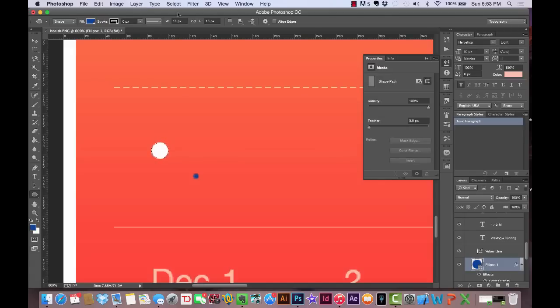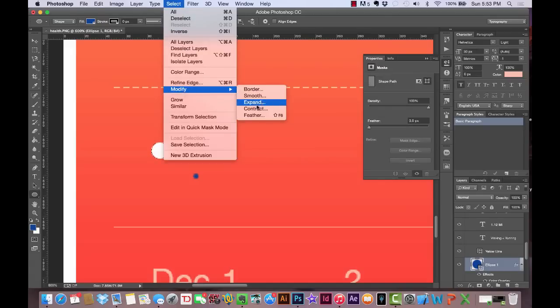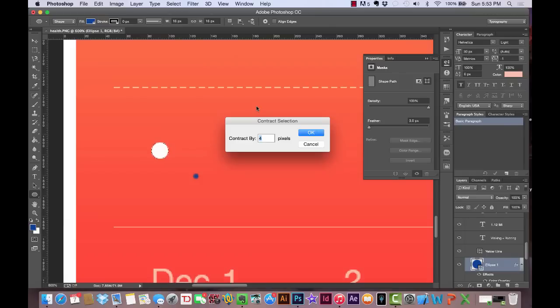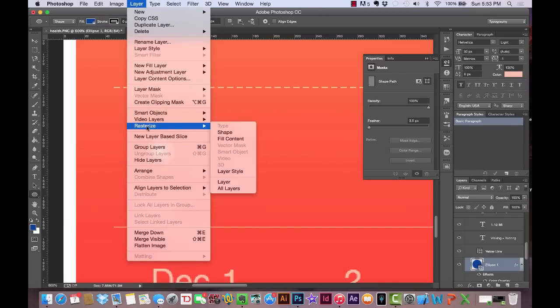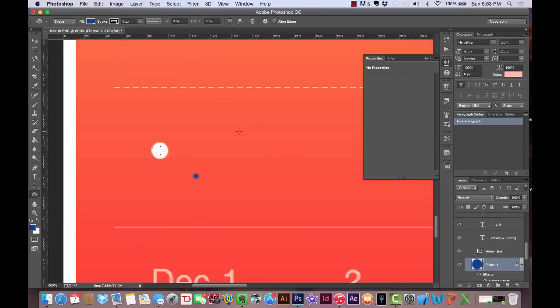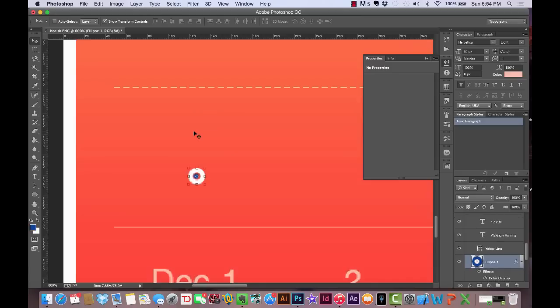And I'm going to grab this ellipse control and click the thumbnail so I have the selection. Let's come up here to select, modify, contract, and we're going to contract it by 4 pixels, which it already is. And then I want to rasterize this layer type. So rasterize shape, delete. There we have our nice little white circle. I'm going to Control D, deselect, and move this over the circle. And you guys know the drill.